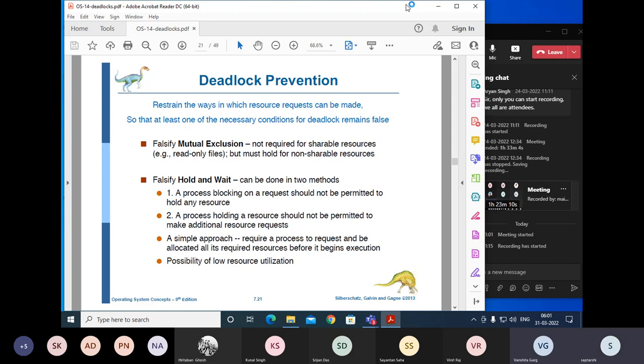Falsifying hold and wait can be done in 2 ways. Remember, hold and wait is that a process is holding some resource and is waiting for some other resources. So this can be falsified in 2 methods. A process which is blocking on a request should not be permitted to hold any resource.